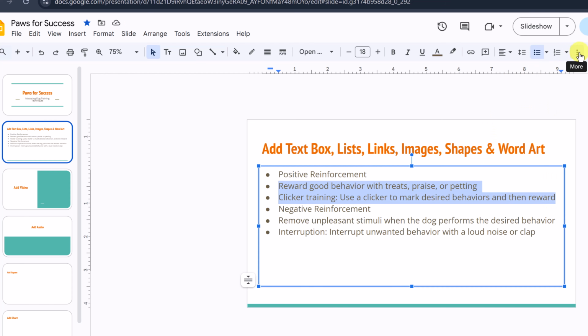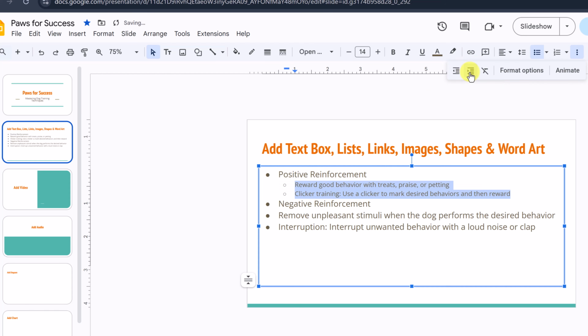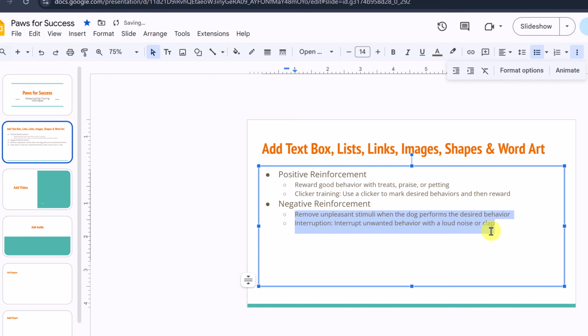I'm going to go back up to, in my case, it's under the more, and see I have decrease indent or increase indent. So if I click this, it pushes those two forward. So I can identify the main category with the subcategories underneath, and I can do this as well here and push it forward. If I hit enter, it automatically adds more to the list. If I kept going, and let's say I had punishment here, this could be another main category where I could add my points to it.